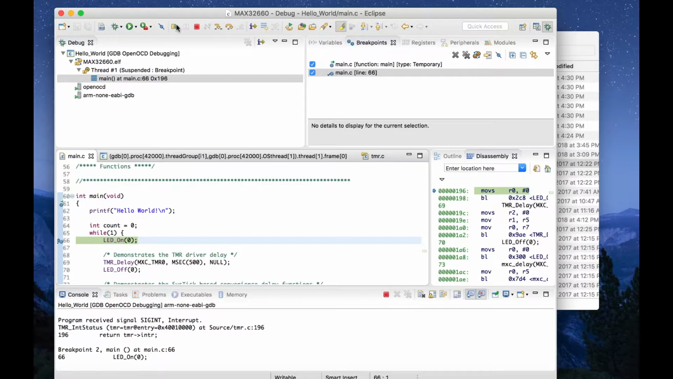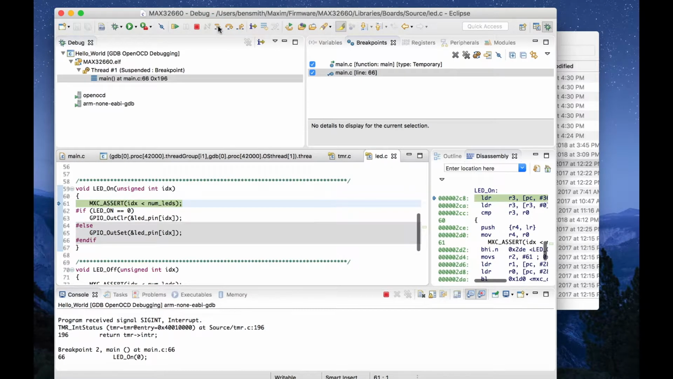The EV kit has just one LED, so this index value is always going to be 0 for this platform. Wow, it sure would be helpful to take a look behind the curtain and see how the system really works. Well, to do that, all you do is click the Step Into button on the icon bar. This causes execution to proceed into the LED on function and stop right at the first statement of that function.